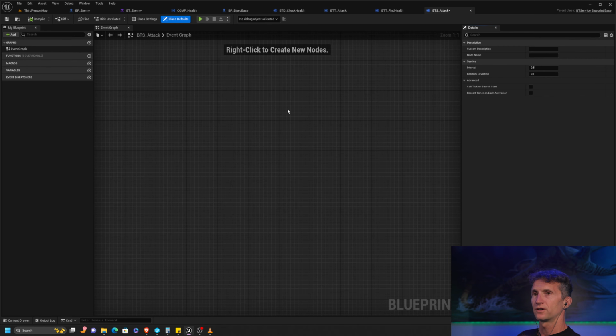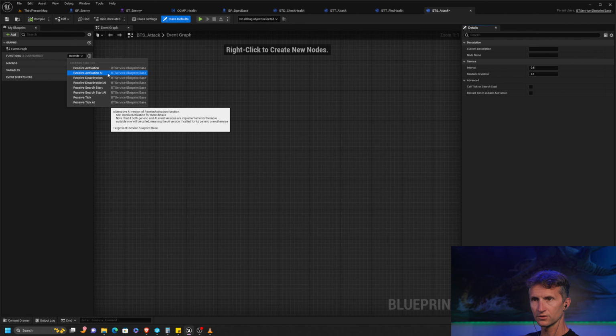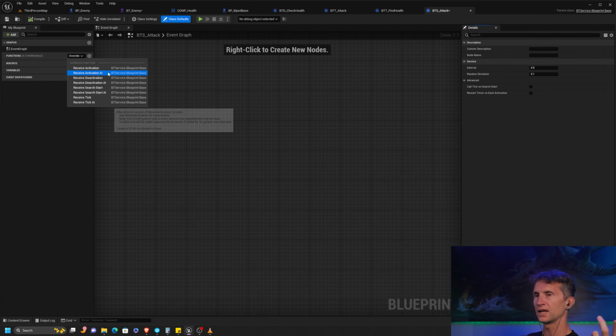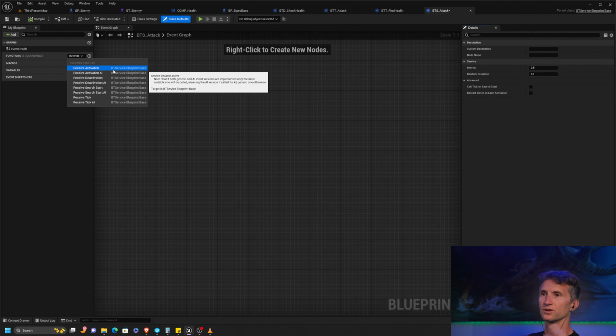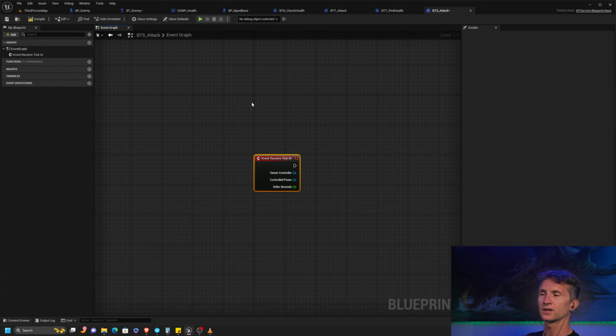Now, the trick with a service is to remember that, as I said, this happens repeatedly in parallel. So the piece that you want to make sure you do when you take a look at your overridden functions is we don't want to do this when we receive activation, because then it would only happen once. That was actually something we stumbled on this morning because in excitement, I just did what I always do. What we want to do is trigger this on receive tick AI.